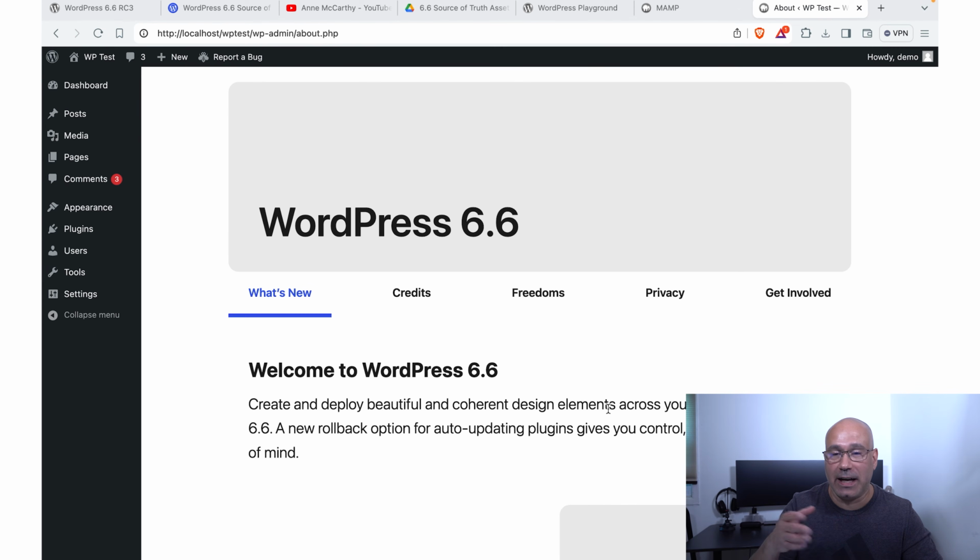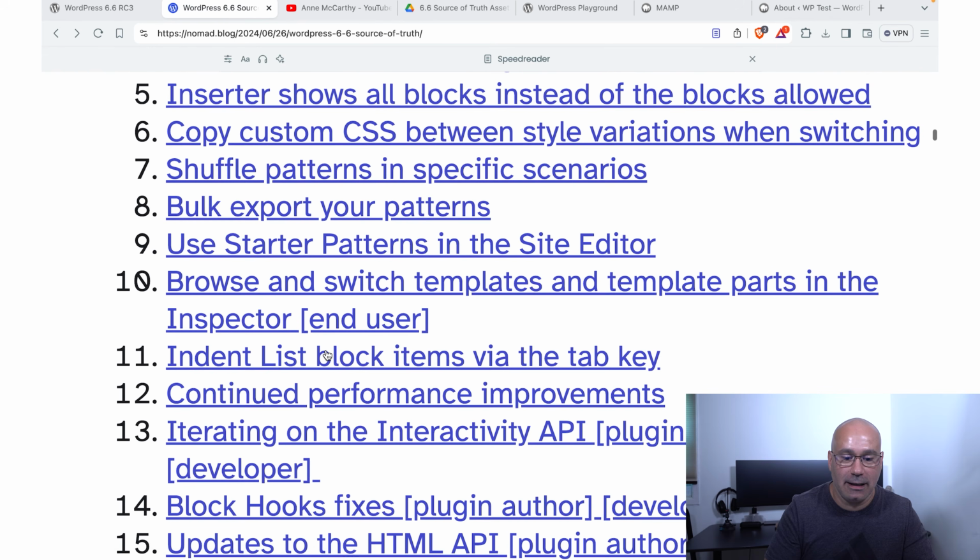We have the fact that PHP 7.0 and 7.1 are no longer going to be supported. So you definitely want to make sure you have the latest version of WordPress. You have pattern management within the classic editor or the classic themes, which is huge. And there's a lot to cover.